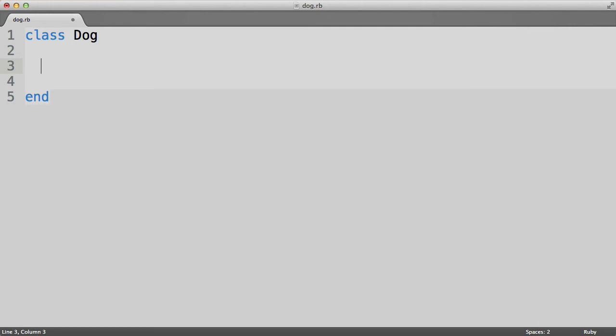To do so, we use the def keyword, which stands for define, followed by the name of the method. So it's called speak. And it ends with the end keyword. Note that method names are not capitalized. Now inside the method, we're going to put our code.